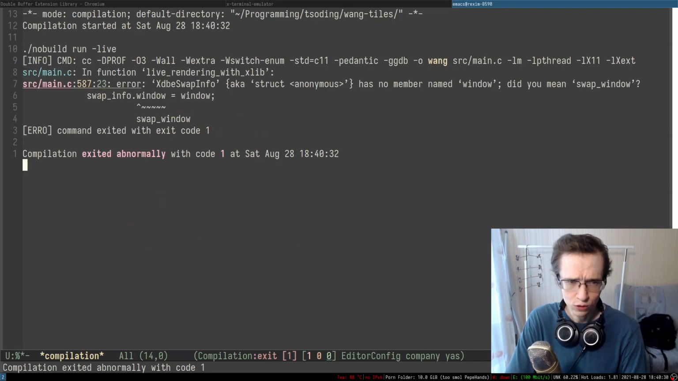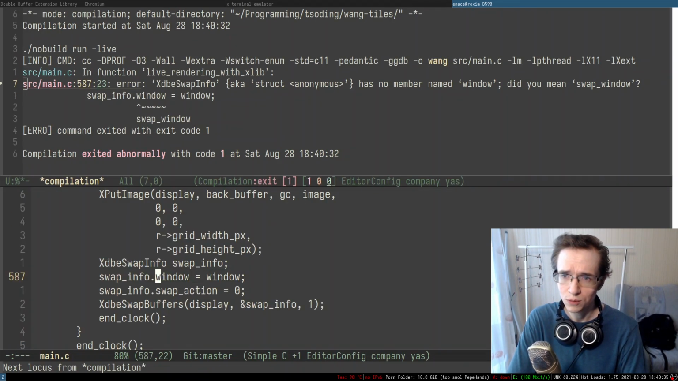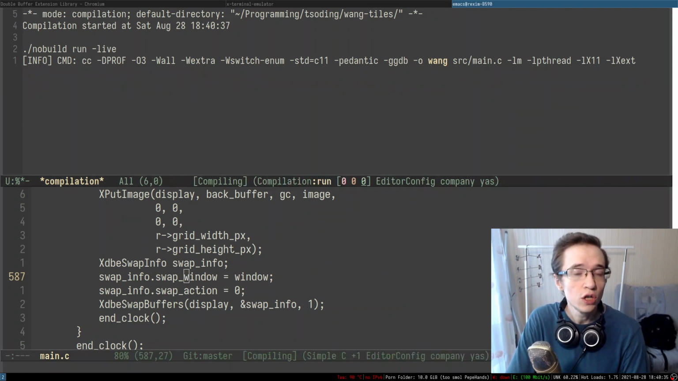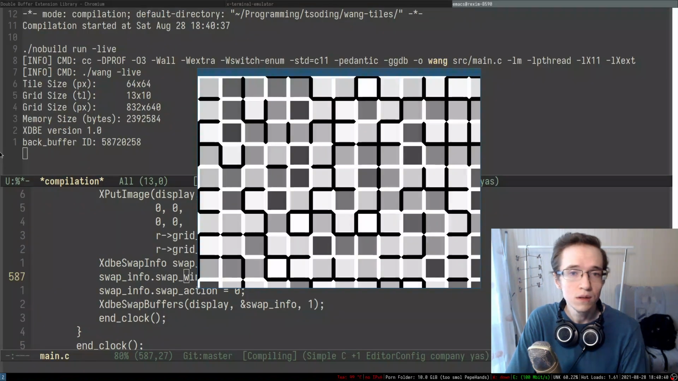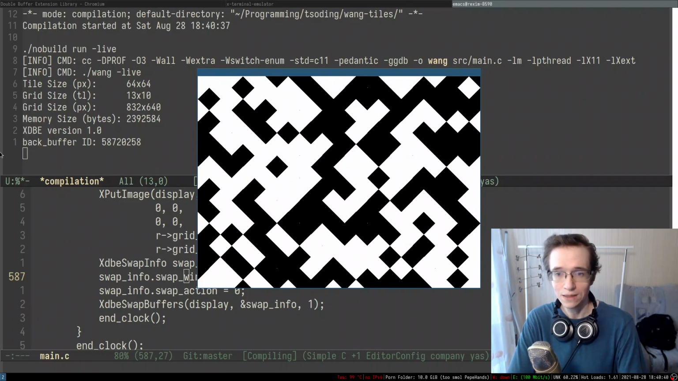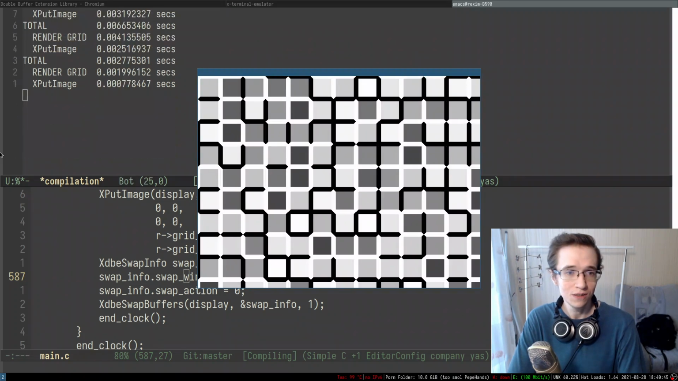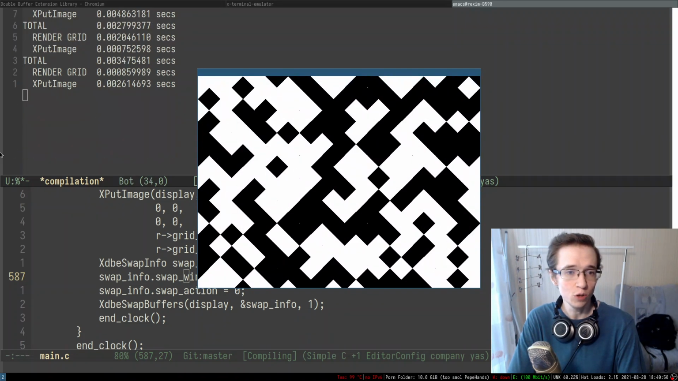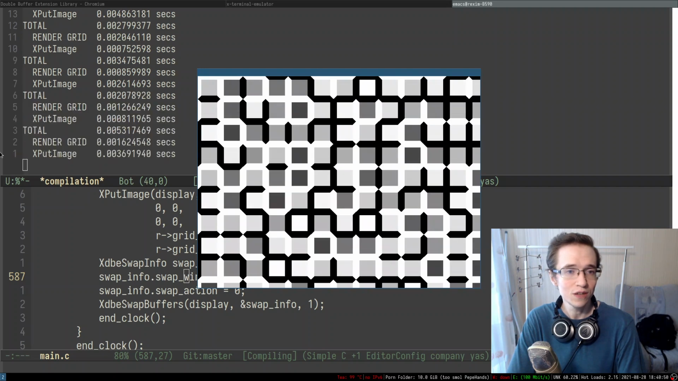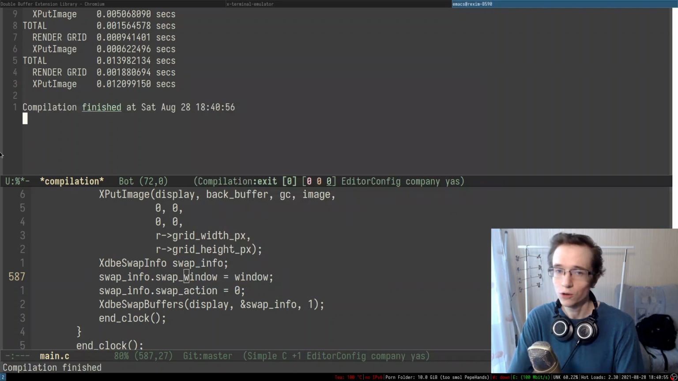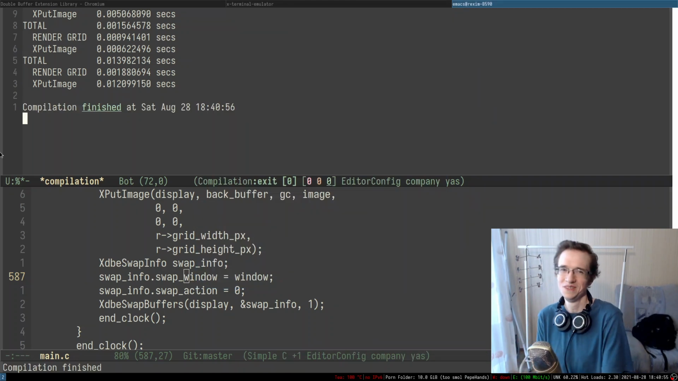Anyway, let's actually try to run this. It has no member window. Did you mean swap window? Yeah, I did mean swap window. Thank you so much. Okay, and it's working, actually. And it's still choppy. That's what's funny about this. It still feels choppy. But now render grid is actually kind of slow. Right, okay. We learned how to use swap window.